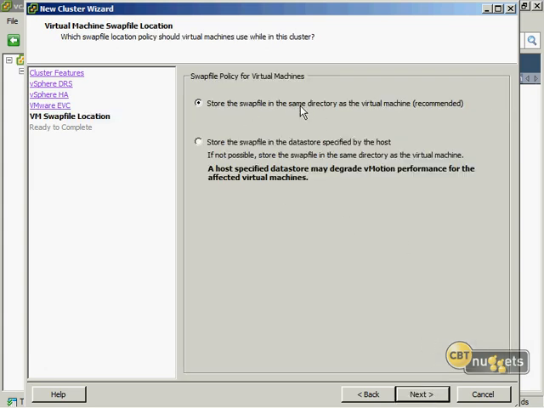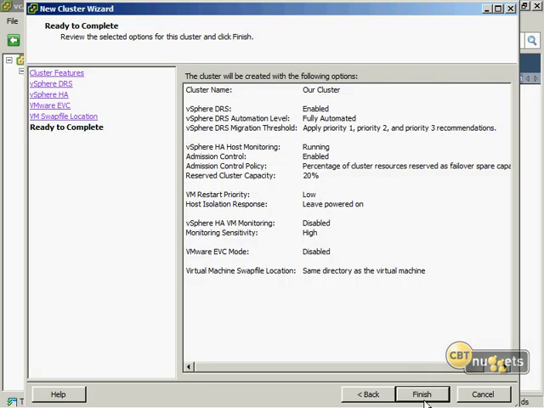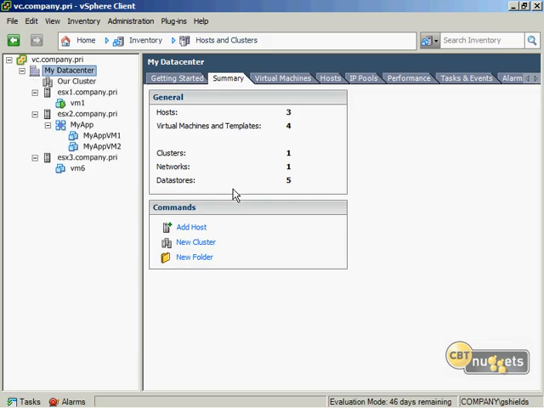Here, just store the swap file in the same directory as the virtual machine. It's generally a good idea. You only do this other one in a different data store usually if you're being told to do that. So I'm going to leave that the same and then complete adding this cluster. There we have it. Poof, there's a cluster.